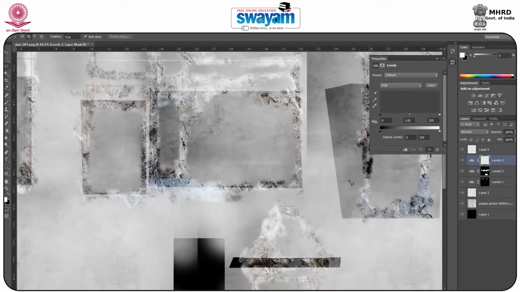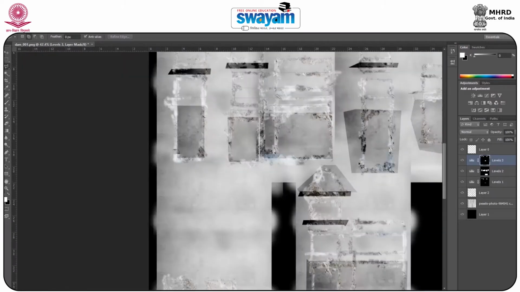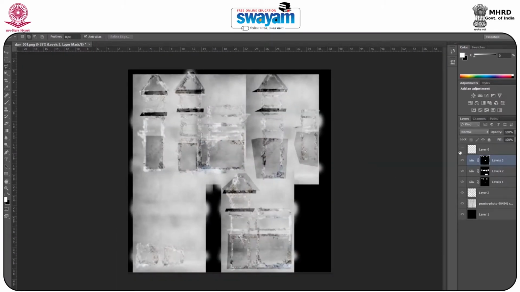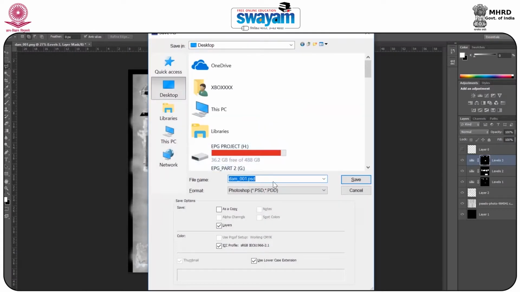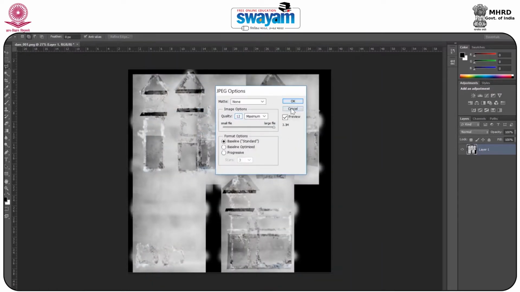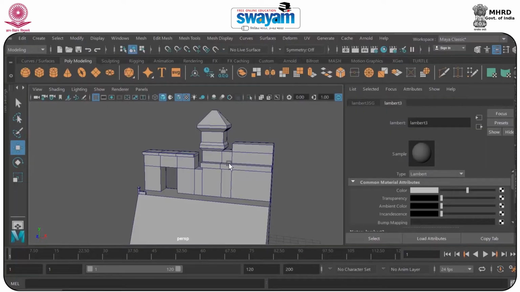Make level again. So as you can see, we have found this. So I will just render the same data, Control Shift S. So this would be fine, and JPG. Okay, and we'll go to the Maya.